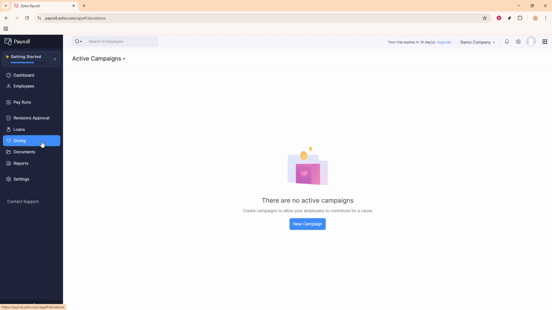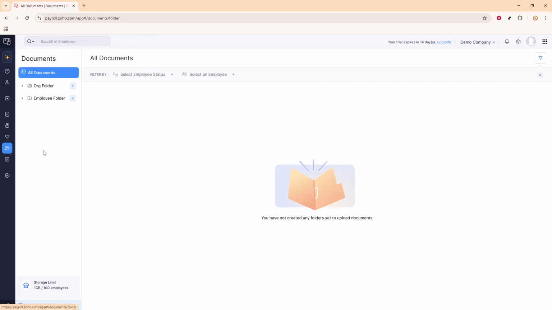Additionally, there's the Documents section. This acts as a repository for all payroll-related documents. Whether it's pay slips, tax documents, or compliance papers, you can store and access these files swiftly from this component of the dashboard.